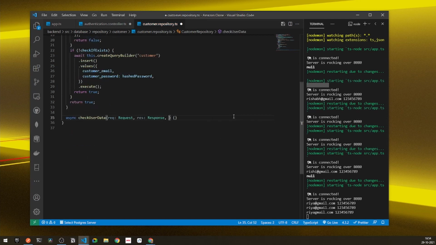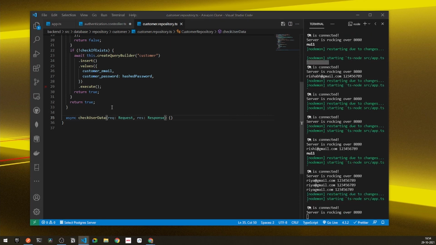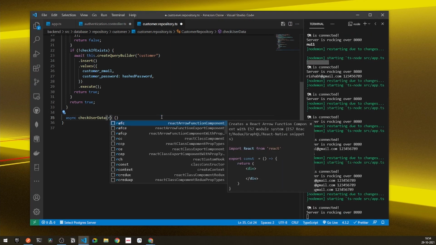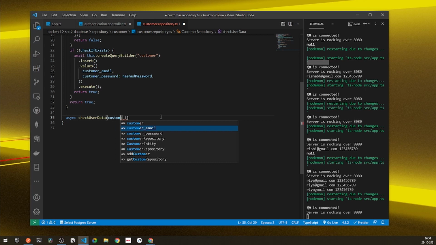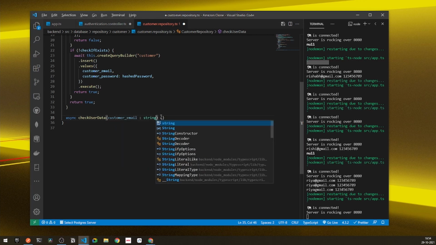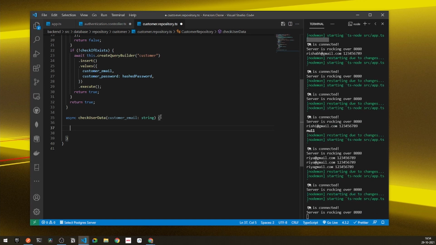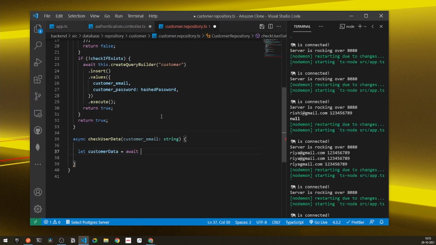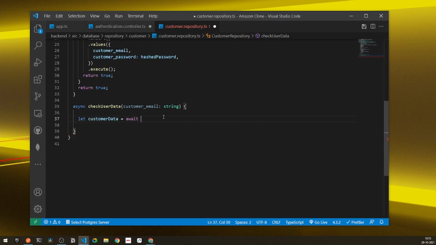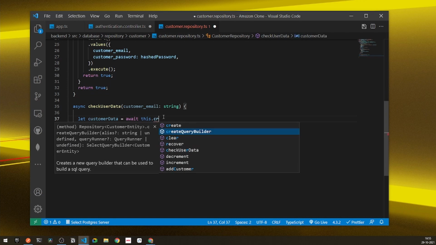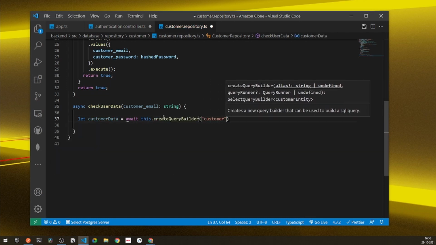We don't require the hash password, so let's remove it. Also for checking the user data, we only require a customer email. So let's say customer email to be a string. So right now we need to get our user data. Right, so now I'll simply say let customer data be equal to, wait, let's zoom out a little bit. I'll say this dot create query builder, with the customer table name.